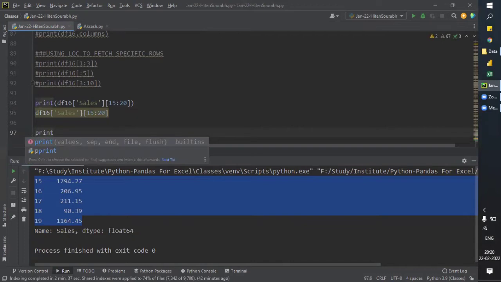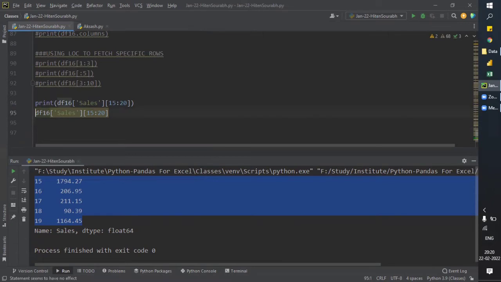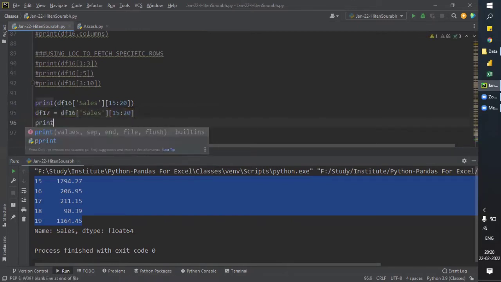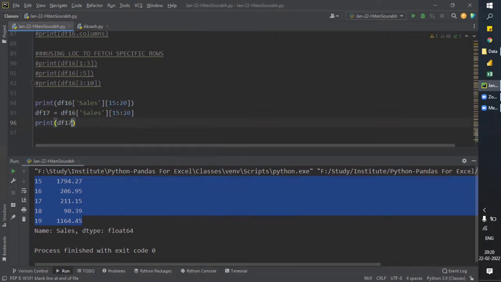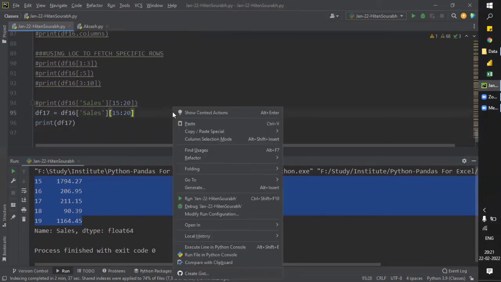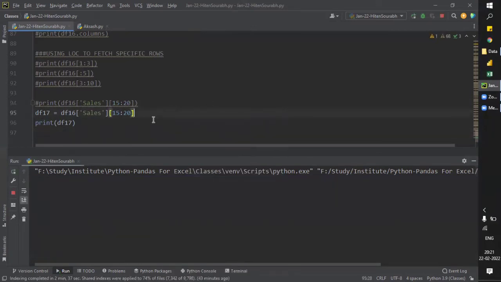So print, no, we cannot do this because we need to store this into a data frame first, then only we can write this. df17 equals df16 and this, and then you can print using this variable df17. That's absolutely fine. Just comment this. Okay, and this will also work fine.